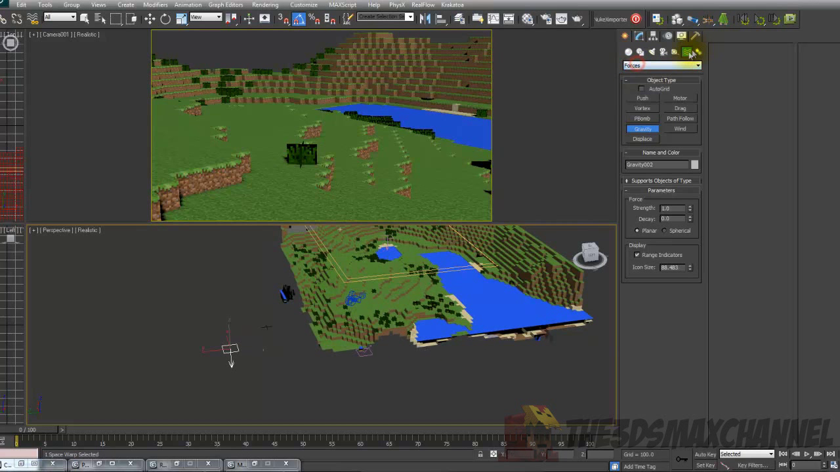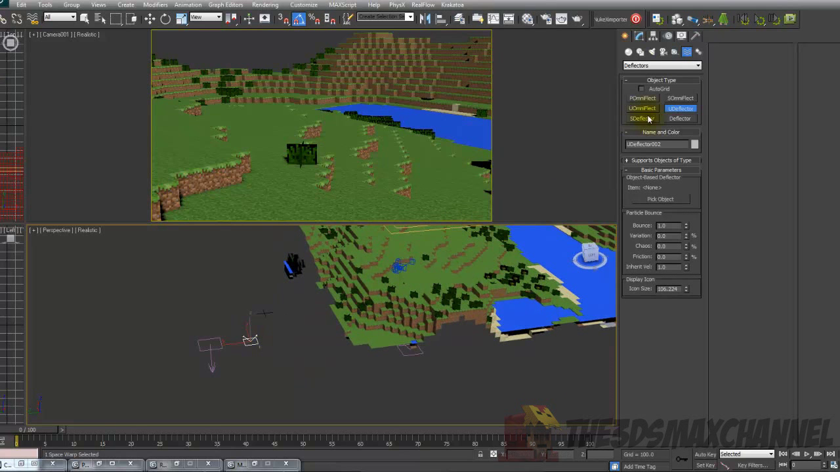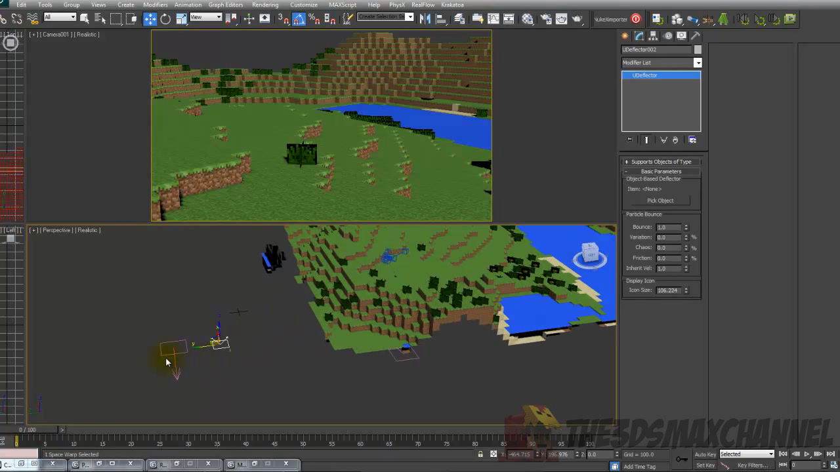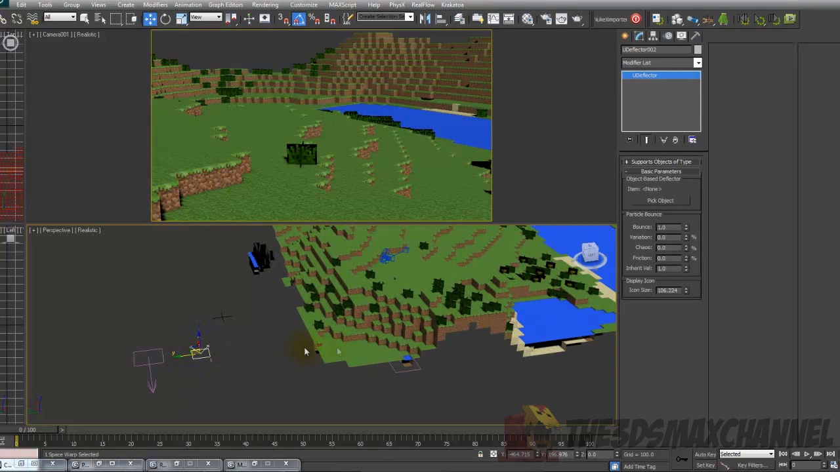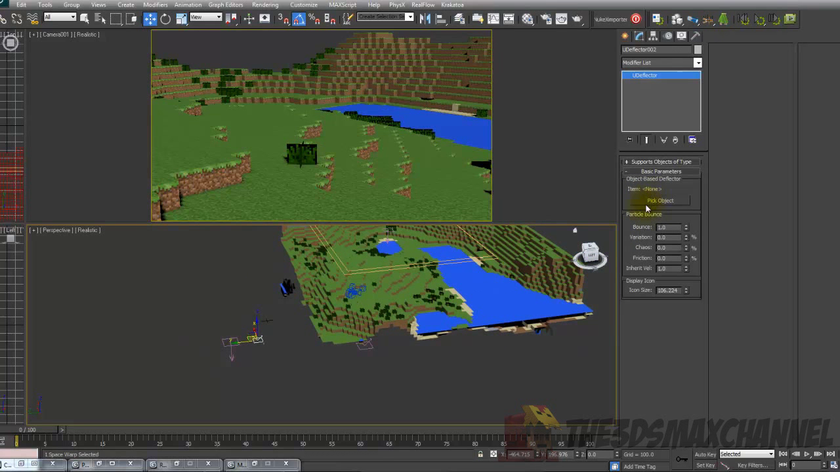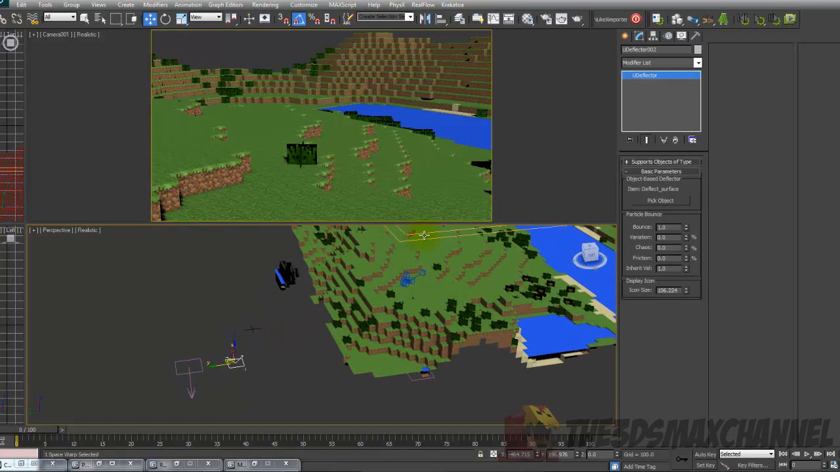And under space warps, change the drop down box to deflectors and choose a U deflector and drop that down as well. So just drag. Now we've got a gravity which will make our raindrops fall, and we've got a deflector. So click on the U deflector and under pick object choose the grass object we just chose, and now we have that.